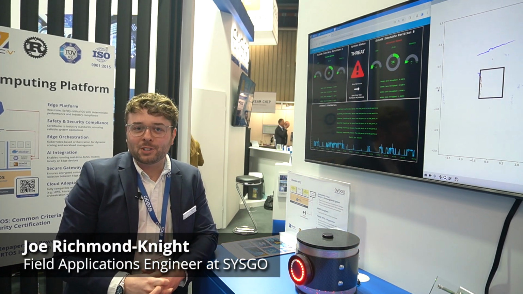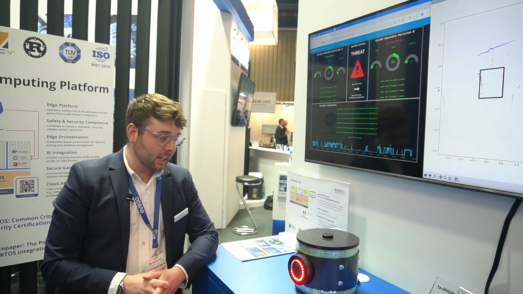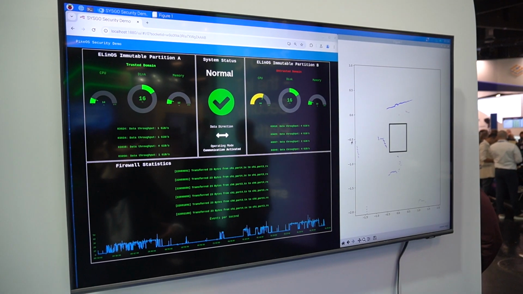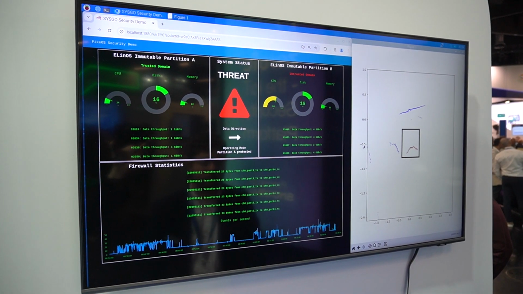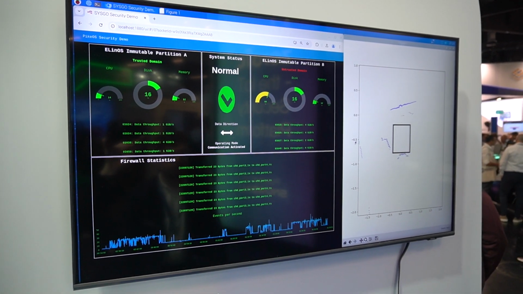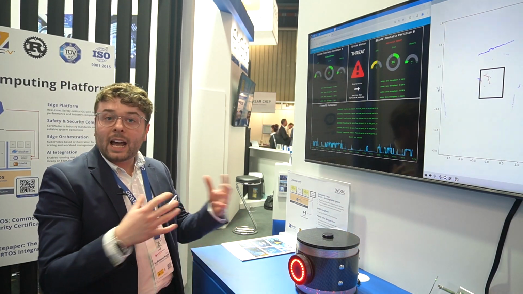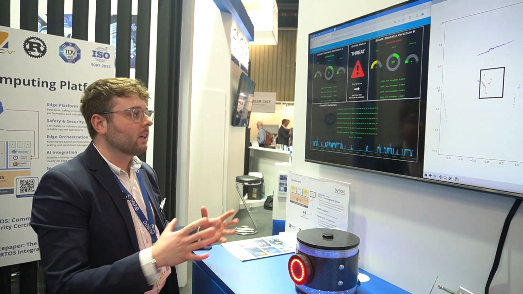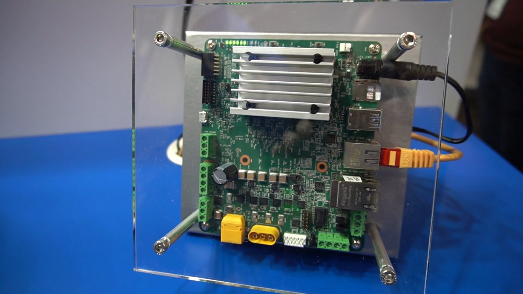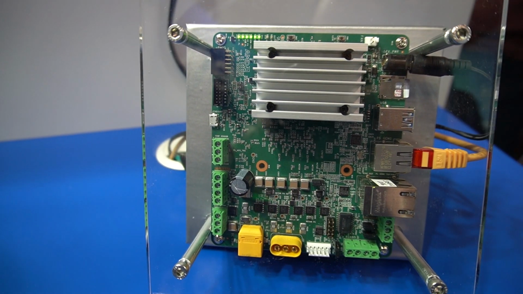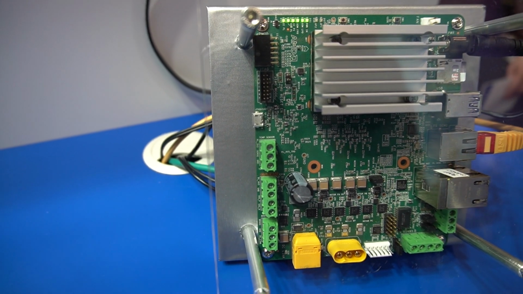I'm a Field Applications Engineer for SYSGO, and we're here at Embedded World this year showing off our cybersecurity demo. So what we have here is effectively a security gateway, or I suppose a firewall, and we're demonstrating the use of some of the inherent features of PikeOS for implementing a cybersecurity gateway. And for this demonstration we're using the Xilinx KRIA board, and PikeOS is running on the Cortex-A cluster.